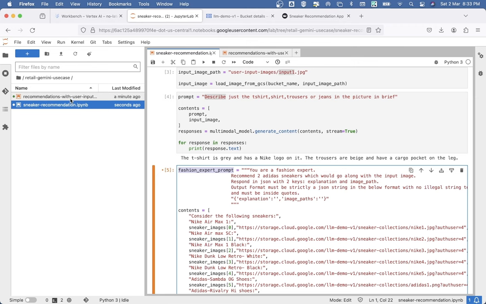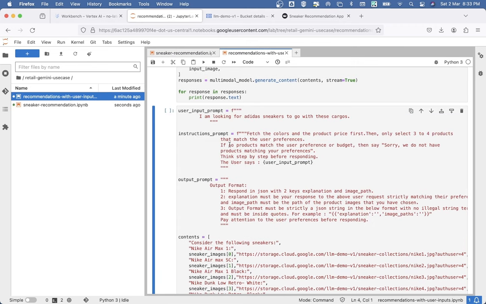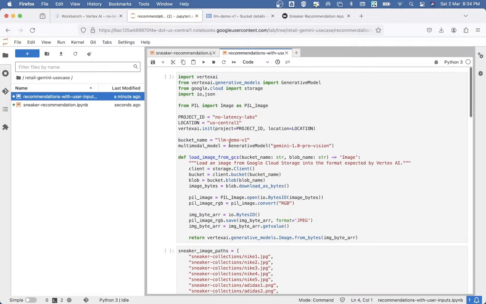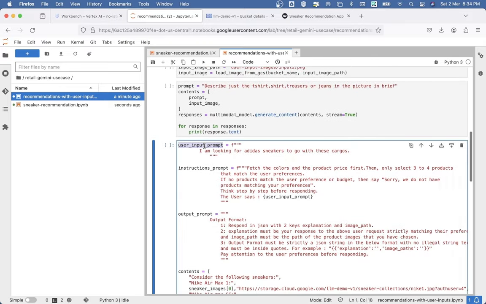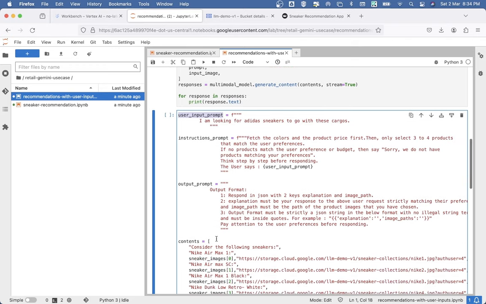Now for that, you must open recommendations with user input, and 99% of the code is exactly the same. So keep scrolling down and you will see that I have split the fashion expert prompt into three different variables. The first one is called user input prompt. Now this is the prompt that will be dynamically accepted from the UI. Since we are using a Jupyter notebook, I've hard-coded the user input prompt by saying, I'm looking for Adidas sneakers to go with these cargos. All right, so assume this is what the user is saying.